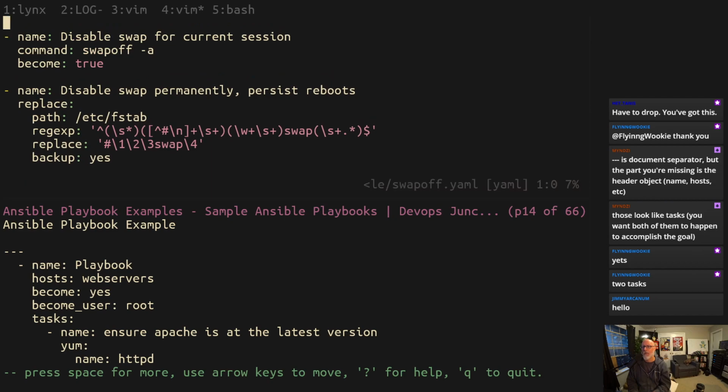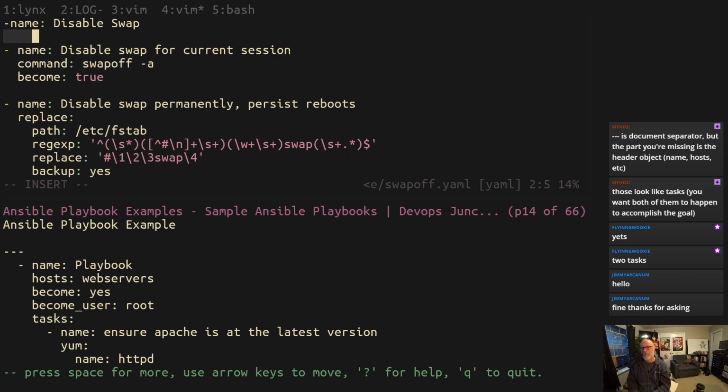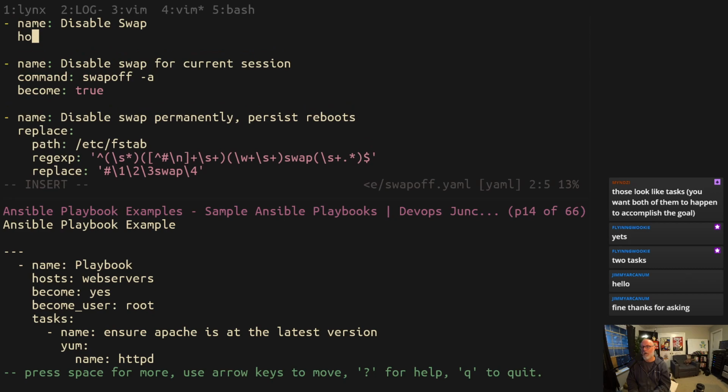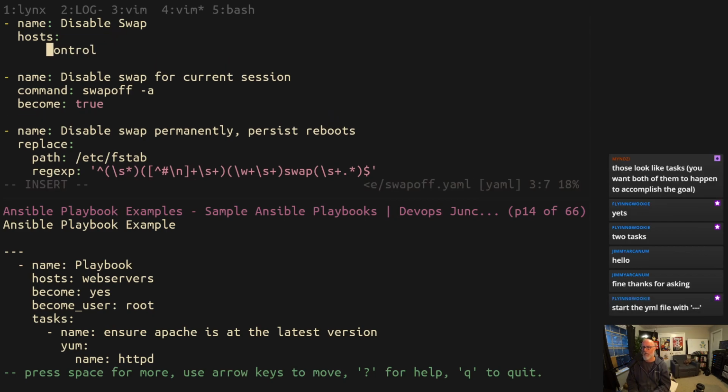Jimmy, how are you? All right, so we'll do this. We'll do name. What do we want to call it? Disable swap. Yeah. All right. Let's do this. So, hosts. Can I put a? It's a list, right? So I can do this.